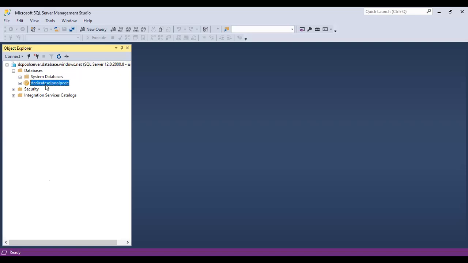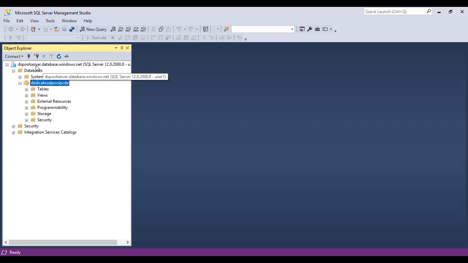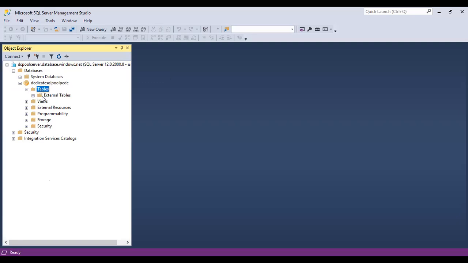So what is the server name? The server is DS pool server, and this is the database which I've created, the dedicated SQL pool database. Now if you see here, tables will be there. These are the general tables. These are the external tables. And here external sources, external data source, external file format. All this I can create here.